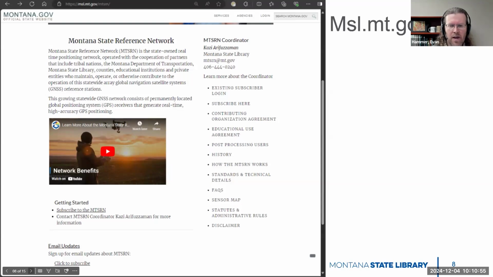This is that Montana State Library page, msl.mt.gov/MTSRN. And what I really just want to focus on this page, on the right-hand side, about midway down, we have the standards and technical details for the network and the FAQs. Apologies, I made the screenshot a day or two ago.